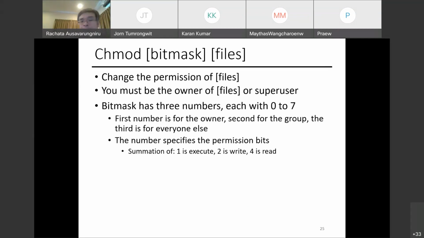And the bit mask has 3 numbers, each from 0 to 7. The first number applies to the owner. The second number applies to the group. The third number applies to everyone else. I'm going to show you an example soon so it's more clear. The number 0 to 7 basically means that if you want a read permission, add 4. If you want a write permission, add 2. If you want an execute permission, add 1.